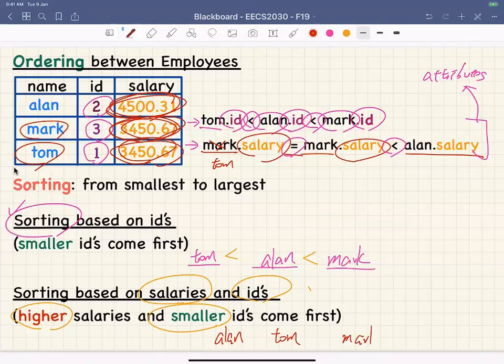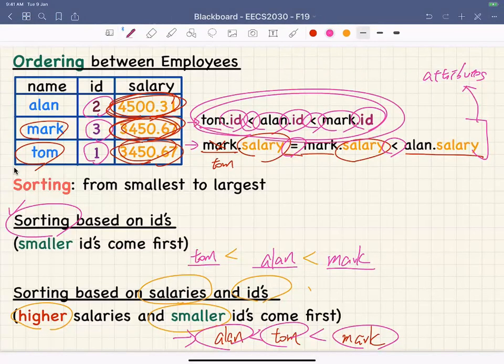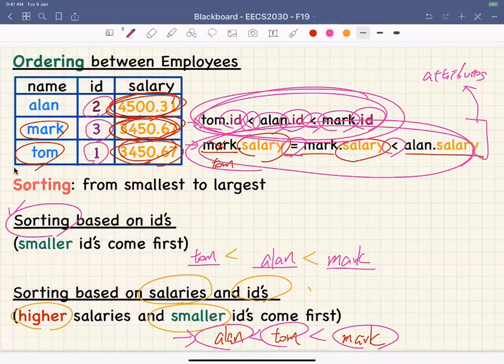Okay, let me make a quick remark. Now, this is a different ordering. Conceptually, we say that Alan is less than Tom, Tom is less than Mark. Agree? However, notice that this order over here, Alan followed by Tom followed by Mark, is different from the way you sort by ID. It's also different from the way you sort according to their salary. So somehow you want to combine them in a way. But how do we do that combination? compareTo. That's what I will do for next week.